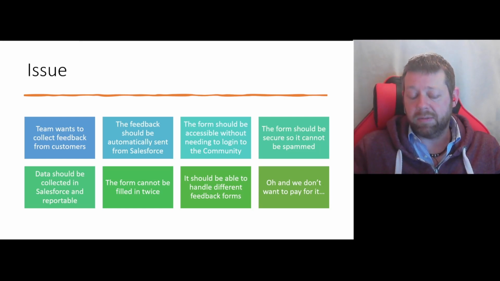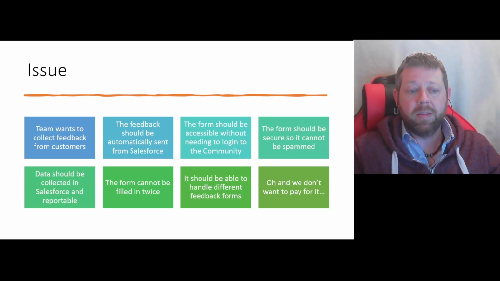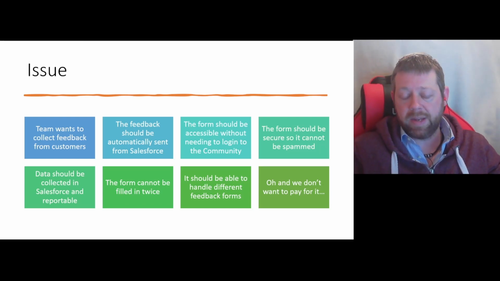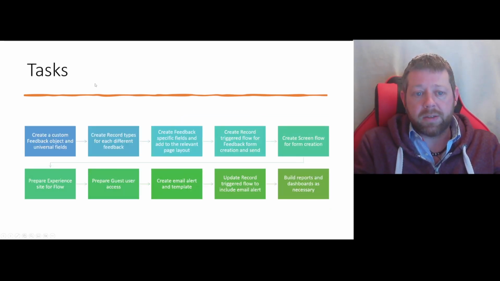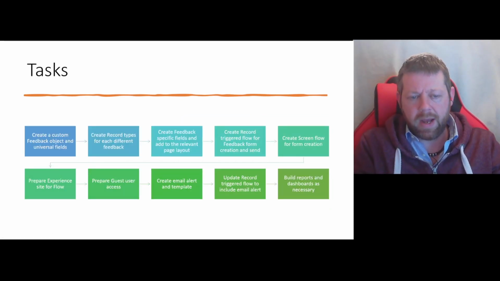And then finally, often the case with smaller organizations is we don't want to pay for it. There are many options out there on the AppExchange which you can use. They obviously come at a price, but they also come with support, and you could say that they're very good. I like to see what I can build in my own org myself. It helps keep costs down within my org. There are a few tasks, and it's quite a long one today that we're going to go through.